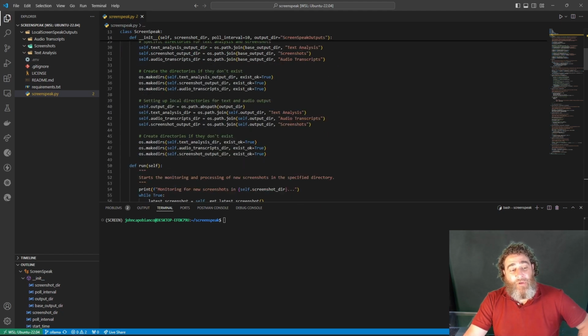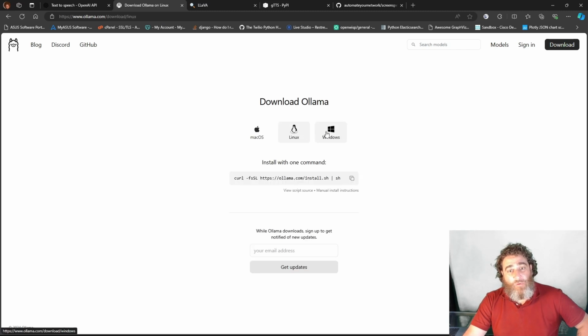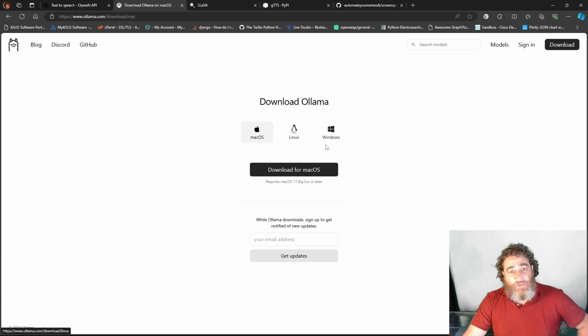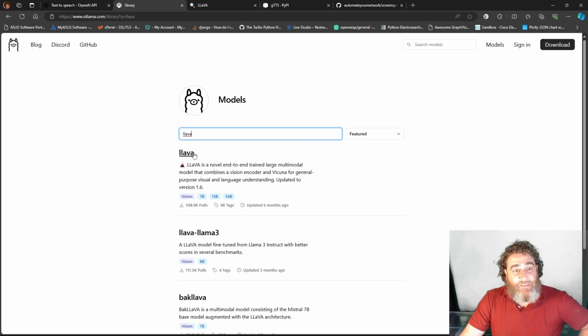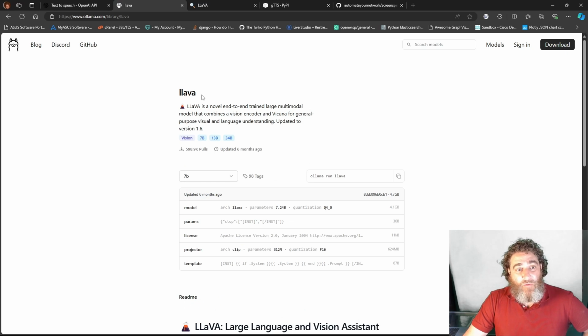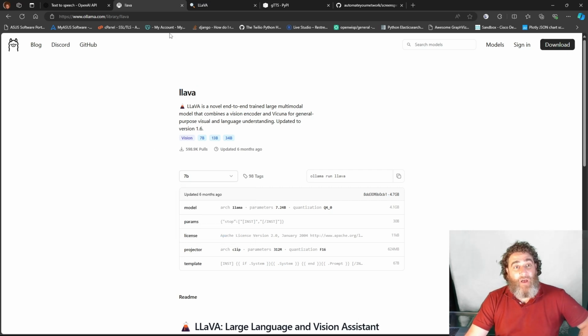Now you need to have Ollama downloaded and installed locally, so download for Linux or Windows or Mac, and as soon as Ollama is listening, you're going to pull a model called Llava, that is a multimodal model that can recognize images. Depending on your system, there's all the way up to 34 billion parameters. If you have a 4090, I would recommend the 34 billion parameter. If you have an older system, the 7 billion or 13 billion parameter model should work just fine.